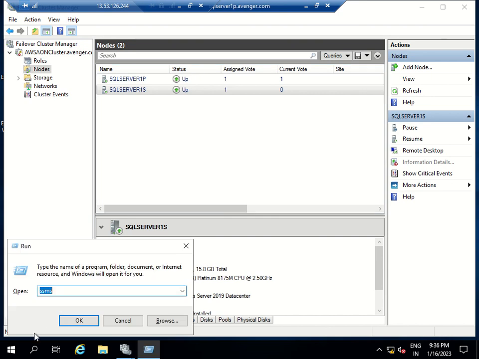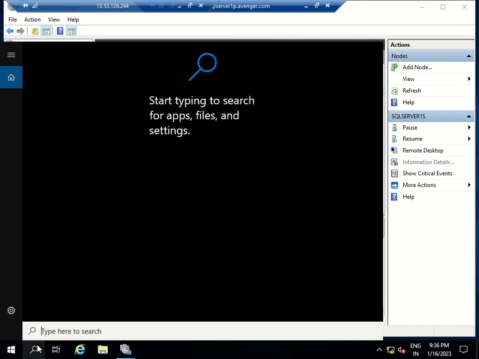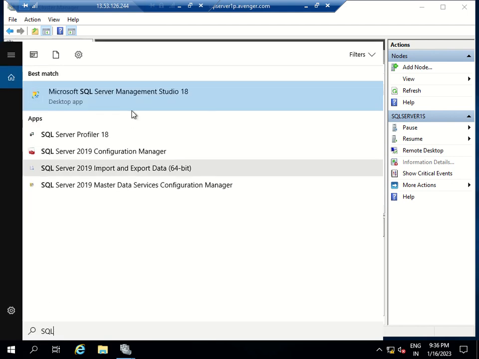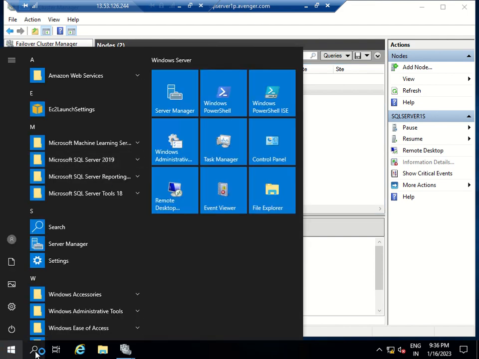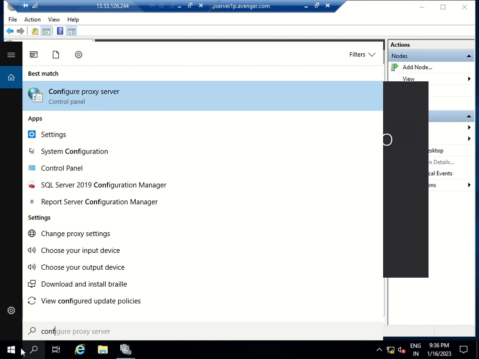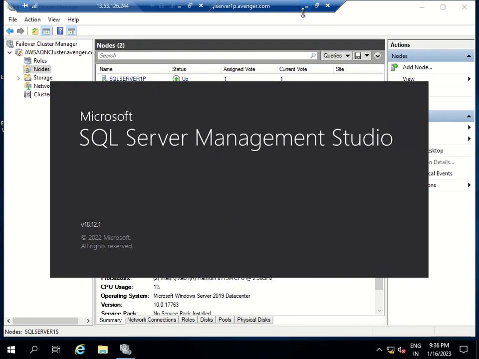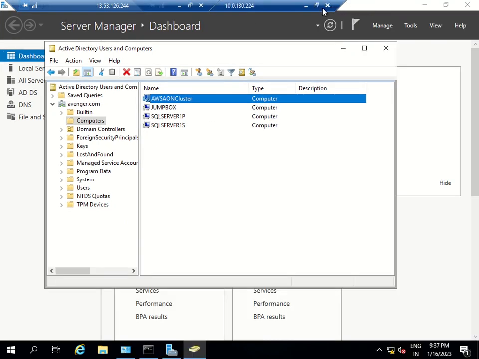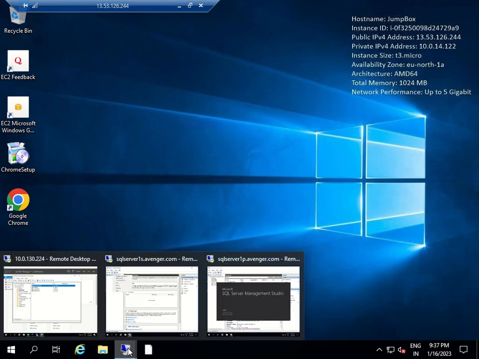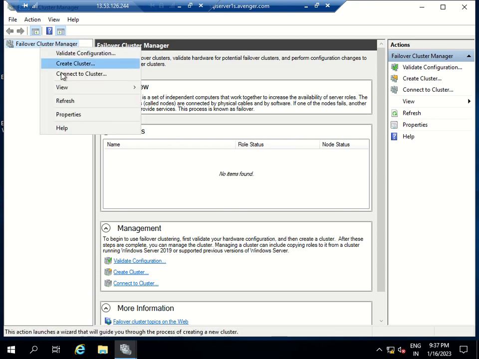Let's open SQL Server Management Studio and try to connect with our instance. SQL Server Management Studio, and we also have to open SQL Server Configuration Manager. Config. And the same we can see on the 1S instance also. On the 1S instance, if we see, it should be connecting. So let's connect the cluster.